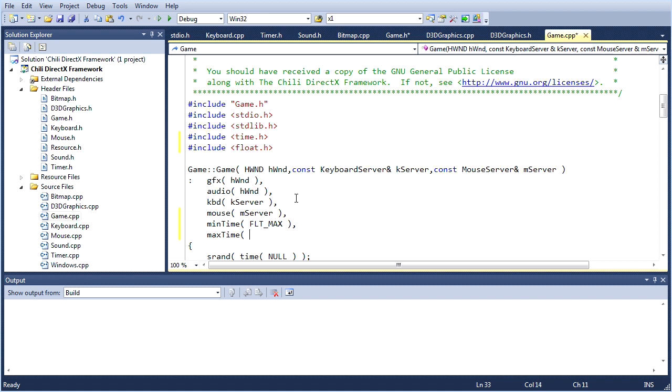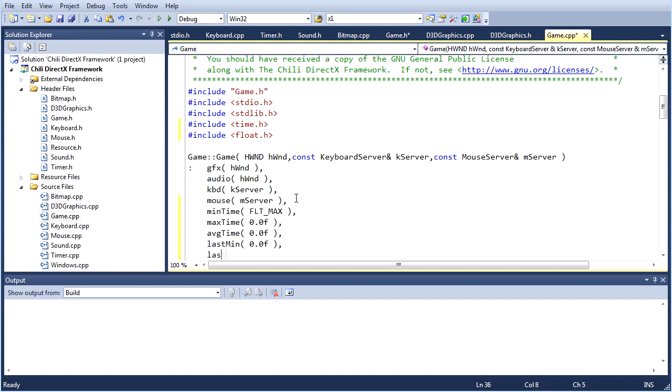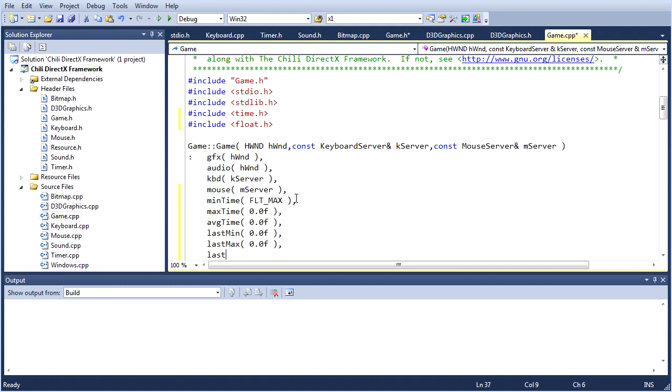Max time, we'll start that off as 0. Average time is 0.0. And we want last min. We'll just start these off as 0. I can never hit that 0 key. Last max 0.0. Last average 0.